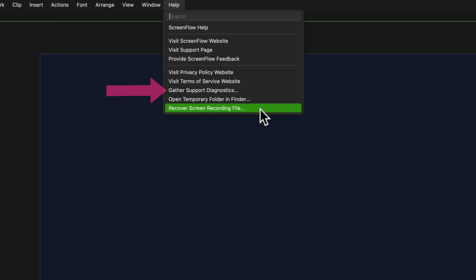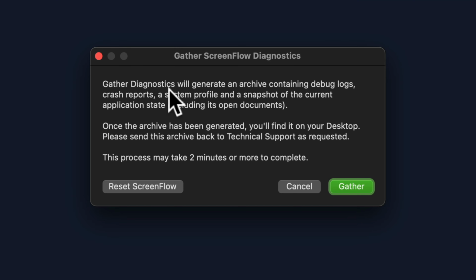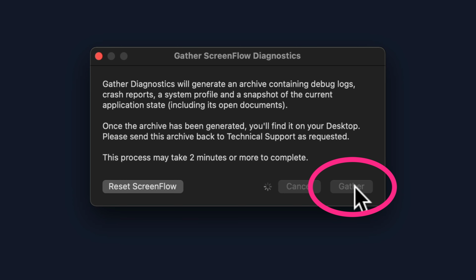They're related to troubleshooting. I'm going to choose this option right here, Gather Support Diagnostics. So when I click this, take a second to read it, but it is basically going to generate a report that you can then upload to the Telestream technical support team. And when you're ready, just click on the Gather button. And as you can see here, this process can take up to 2 minutes or so to complete. And when it's done, it will place a zip file on your desktop.